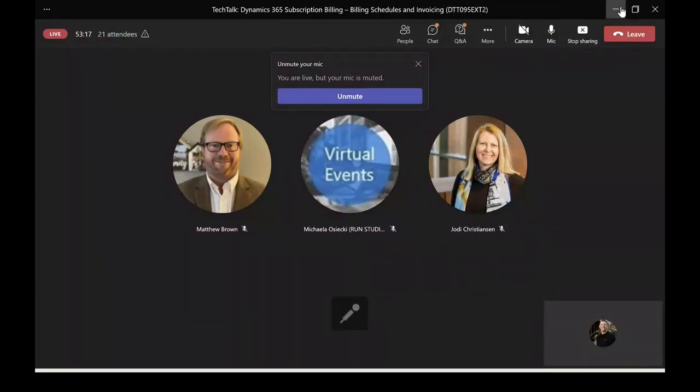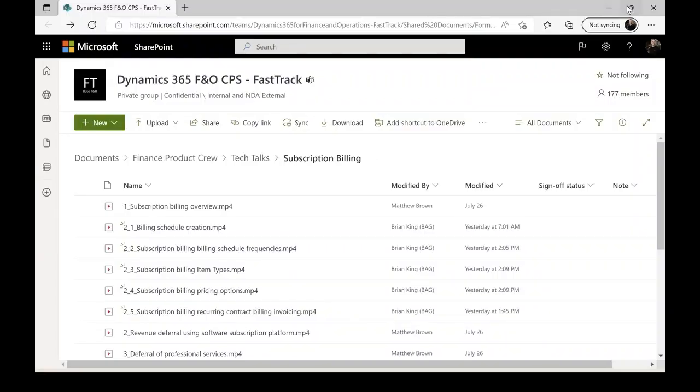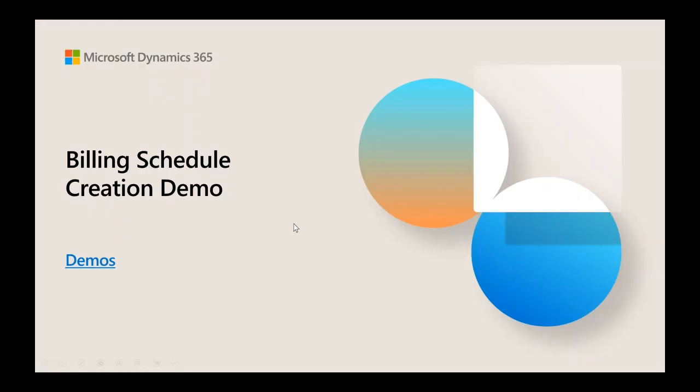So that's the first product demo that we had for today, and that one covered the creation of a billing schedule. The next one that we're going to look at is the billing schedule frequency. So that's going to look at the cadence of how often we're going to bill this particular billing schedule. So we'll jump into that.